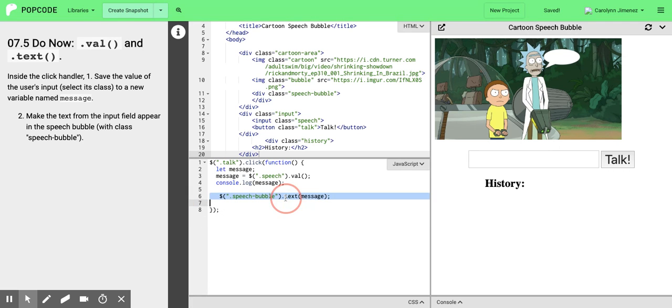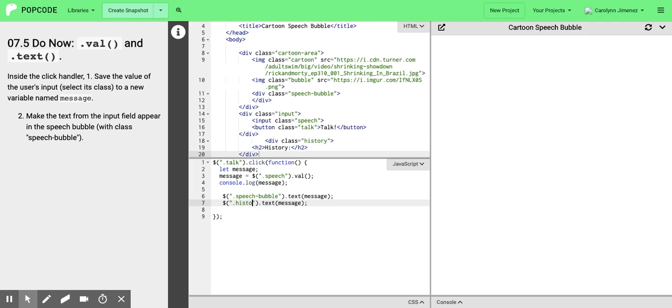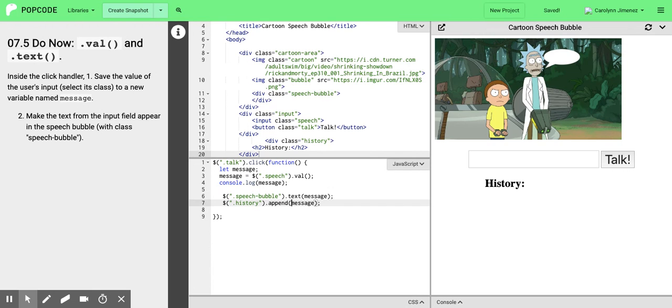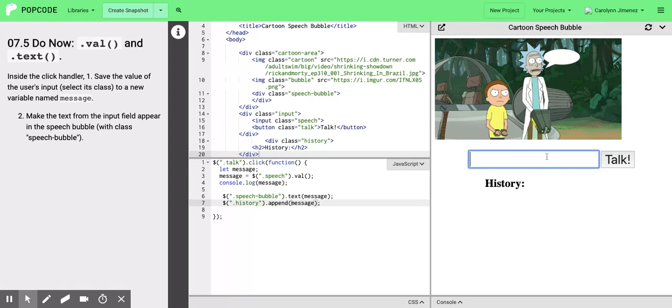And so what that's going to look like is pretty similar. Instead of selecting speech bubble, I'm going to select the class history, and instead of using text, I'm going to use append. And if we want to, we could even add it inside of a p tag. But for now, let's just see what it's going to do. So my favorite quote from Rick, there we go. And so it's showing up on the same line.